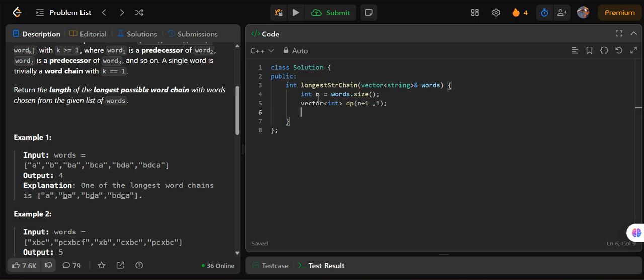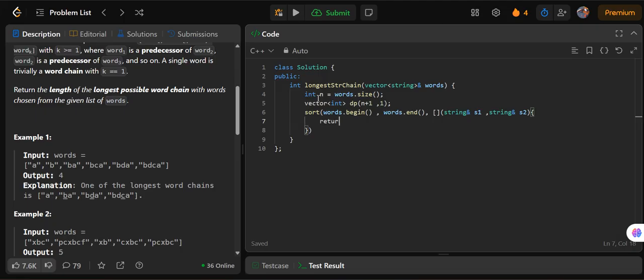So now what we have to do, we have to sort the words, because we have to generate the sequences in increasing length, so we will sort it by length. words.begin() to words.end(), and we will sort it using our comparator, string s1 comma string s2, and we will simply return s1.size() is less than s2.size(). Okay, we have done the sorting part. Now we will do the computation in DP.